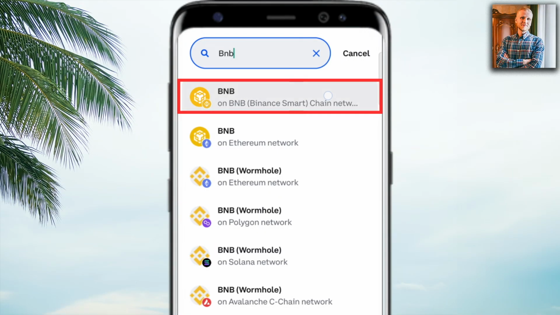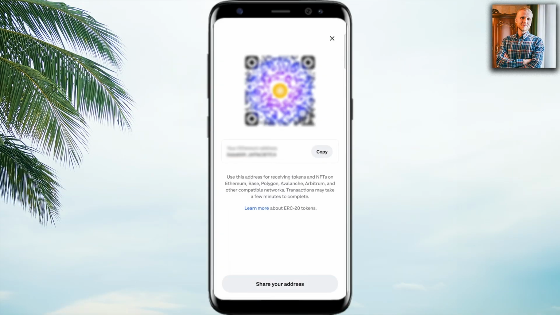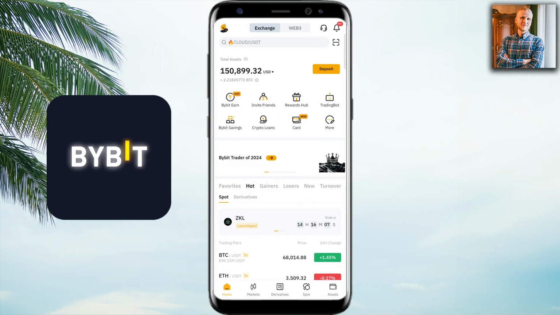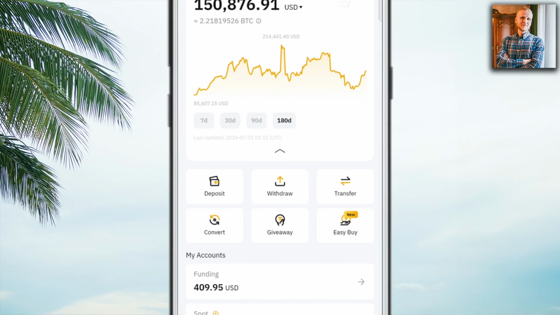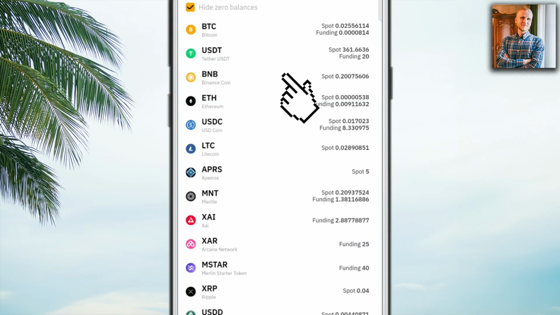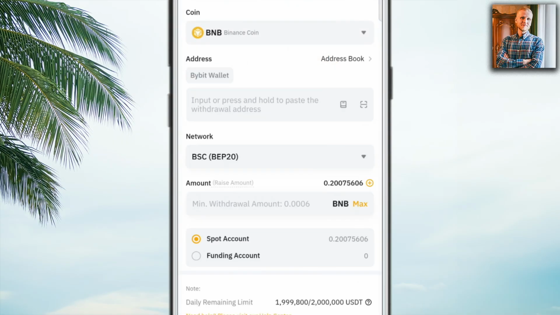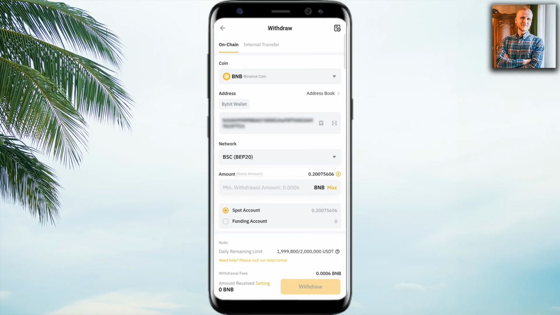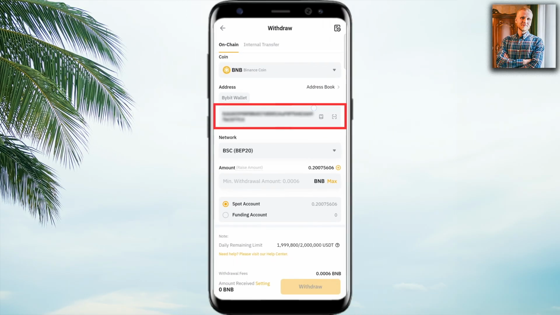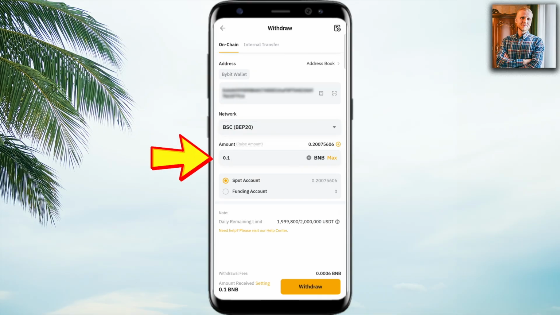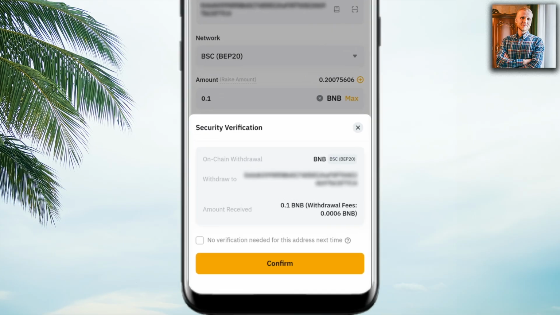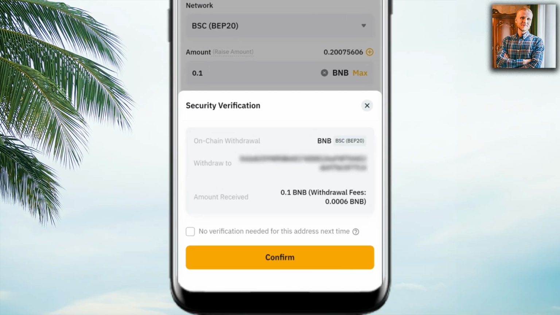I choose right here BNB Smart Chain, then I will click here copy. It says copy to clipboard. Then I come to my BYBIT account. I will click here withdraw. Then I will choose here BNB, Binance Coin. I have pasted the address right here. And now I will triple check three things: coin, address, and the network. Then I will choose here the withdrawal amount, and I click here withdraw. I can still double check the things once more, and then I will click here confirm.